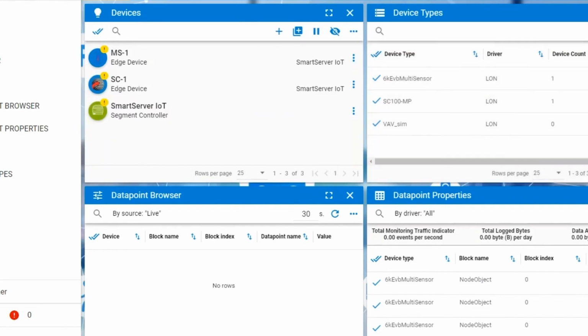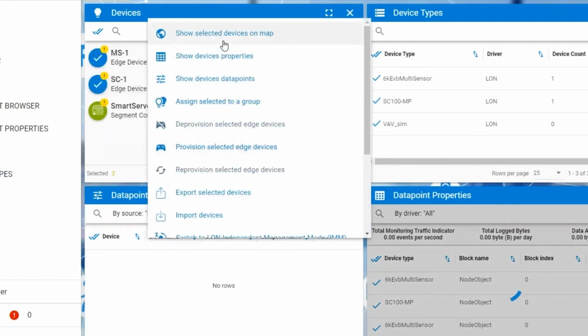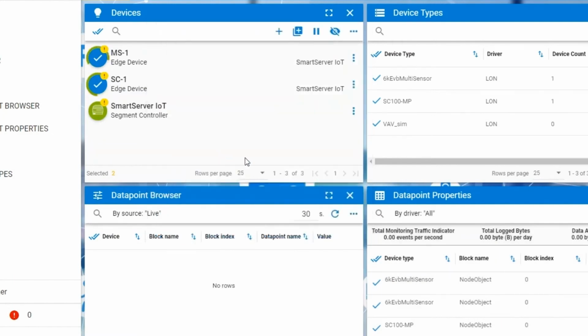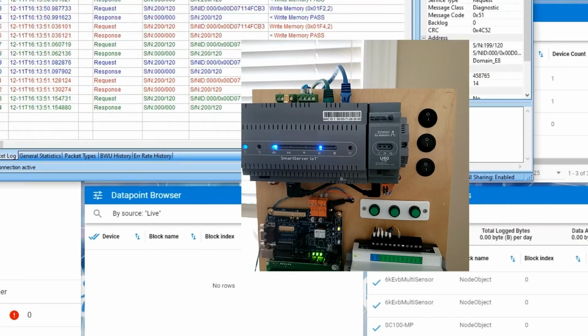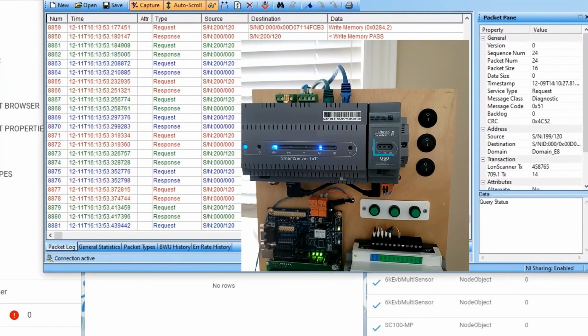At this point, the Lon devices are defined but not provisioned. The immediate visual cue of this fact is the blue outline around the device icon. Provision the devices by selecting the device icons and selecting Provision Selected Edge Devices from the Device Widget Action menu. Your Lon devices must be connected to the FT channel for this to work. There will be a healthy amount of TX/RX activity on the U60 during the Lon device provisioning. This could span tens of seconds per device.